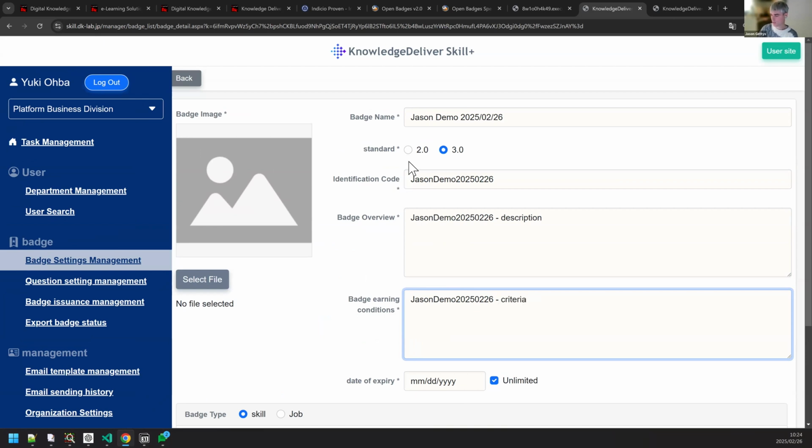Open badges 2.0 and 3.0 both have more information bits than just this. In this demo, we're just showing you the very basics that are required for both a 2.0 and 3.0 badge. And the date of expiration, I'm just going to leave blank, so there's no expiration. And now I'm going to select a file.